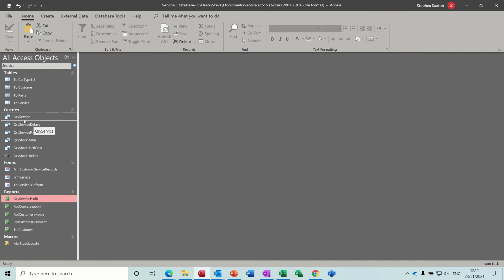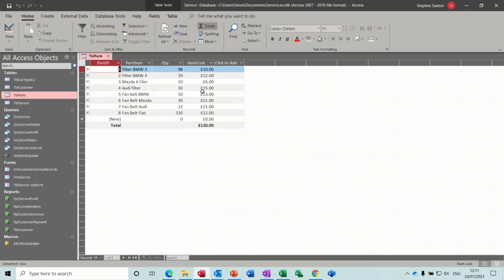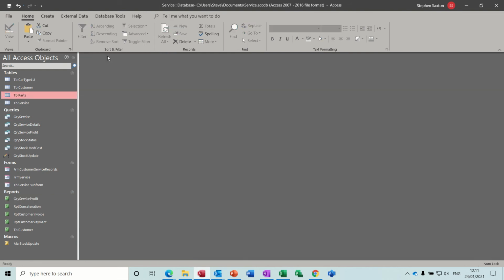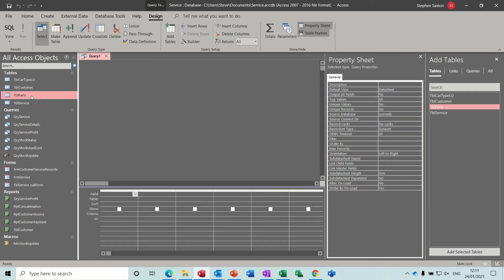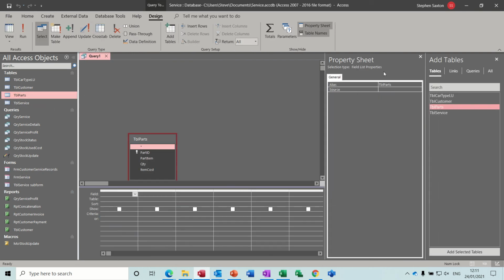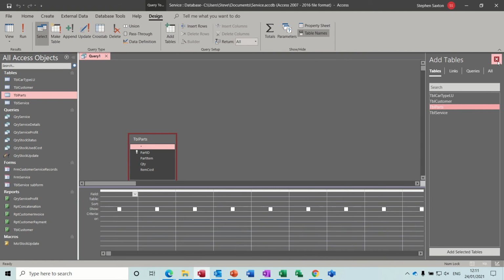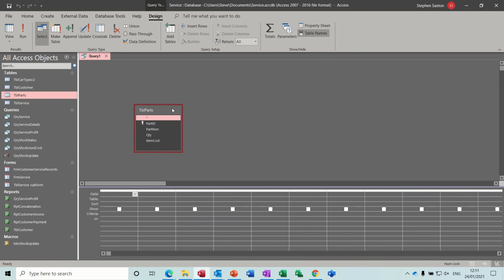how much is our stock worth? So these parts, how much are these worth? So let's create a query to do that one. Quick query design. We want the parts table in there. Just get rid of these property sheets. If I use this little asterisk, it will bring all these fields down, so they're all there, collapsed in one.